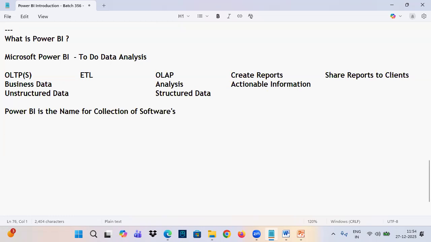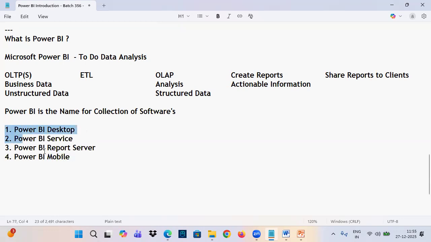Tell me guys, what are the different softwares available in Power BI? The first software available in Power BI is Power BI Desktop. The second software is Power BI Service. The third software is Power BI Report Server. You just concentrate, guys, I'll explain. And the fourth software available in Power BI is Power BI Mobile. These are the 4 softwares available in Power BI.